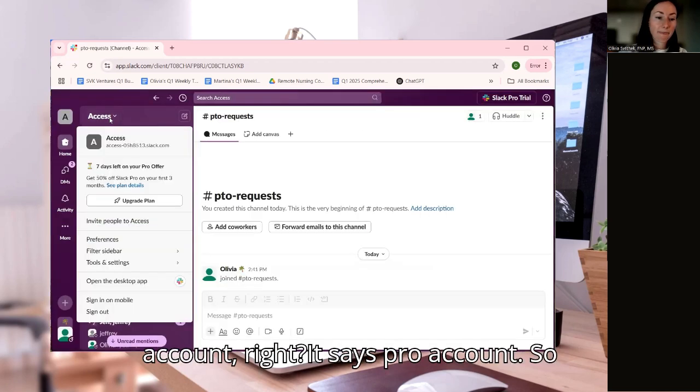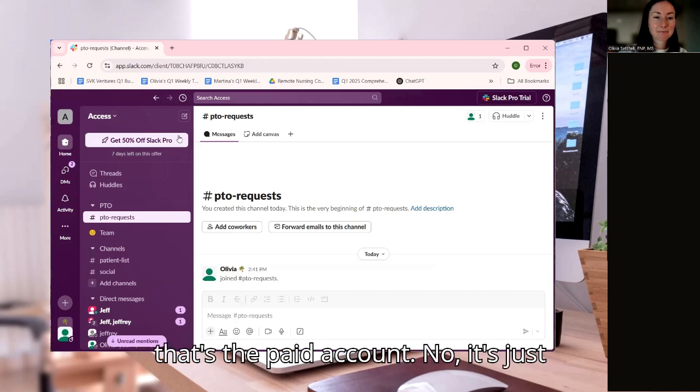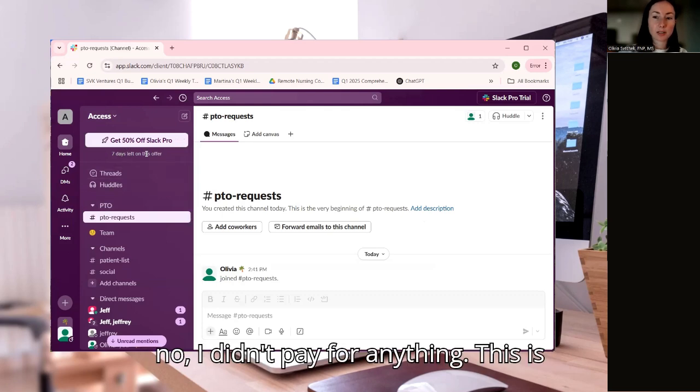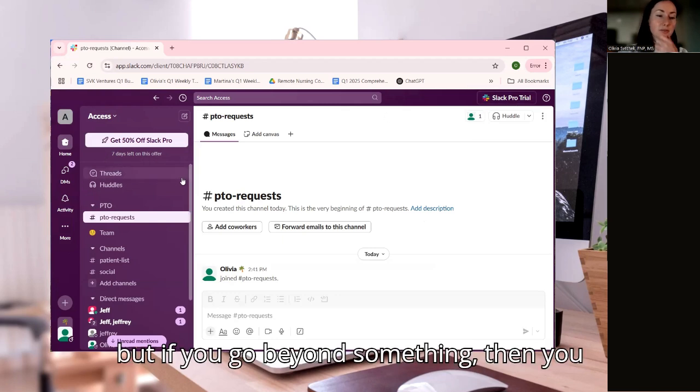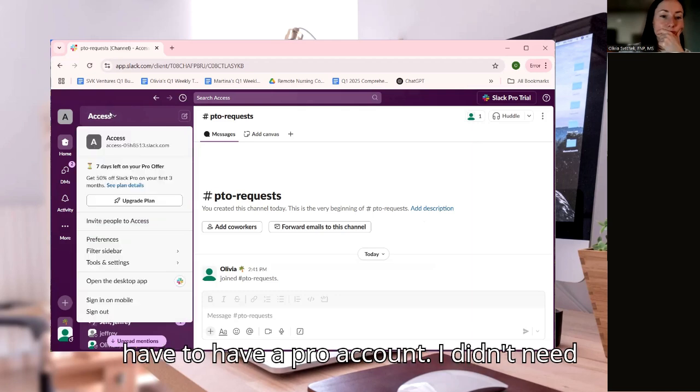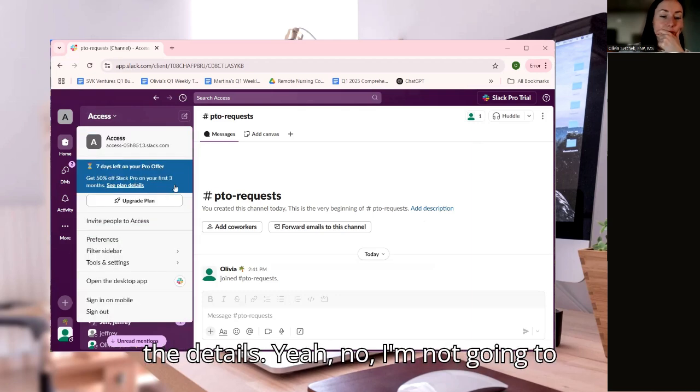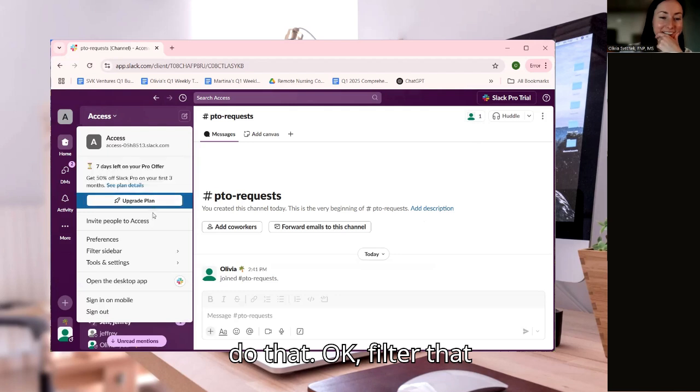But that's a pro account, right? It says pro account, so that's the paid account. No, I didn't pay for anything. This is just a trial. It's free. So in 7 days. Yeah, but I think it said if you go beyond something, then you have to have a pro account. I didn't read the details. Yeah, no, I'm not going to do that.